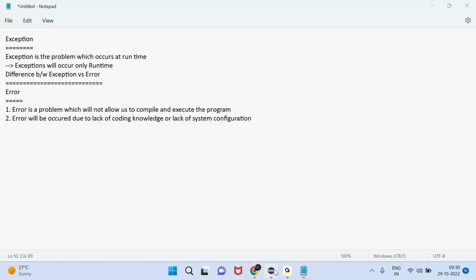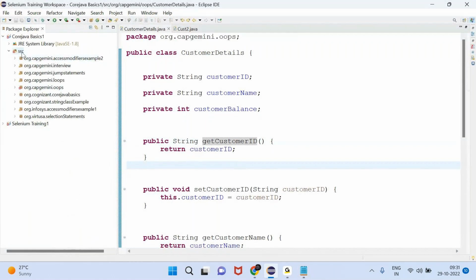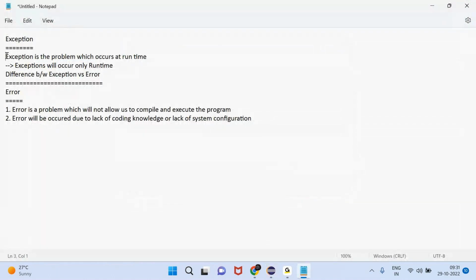Okay, let's create one program. Create one package, org dot. See, in interviews, out of 10 questions, even 6 is fine, they will select you. But whatever you answer, you should at least be able to answer in detail like this. What is an exception? An exception is the problem which occurs at runtime. Exceptions will occur only at runtime. Then error, simply you can explain.